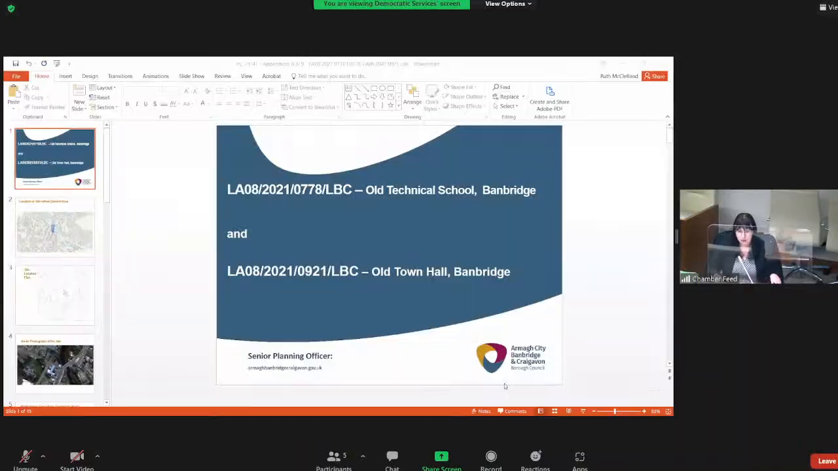HED have suggested conditions specific to the building in question, and these have been included in the report circulated. In addition, officers are of the opinion the provision of the fibre broadband will ensure the continued use of these heritage assets. Therefore, officers recommend that consent be granted for both applications subject to the conditions set out in the reports. And we'll just go to the slides, please.